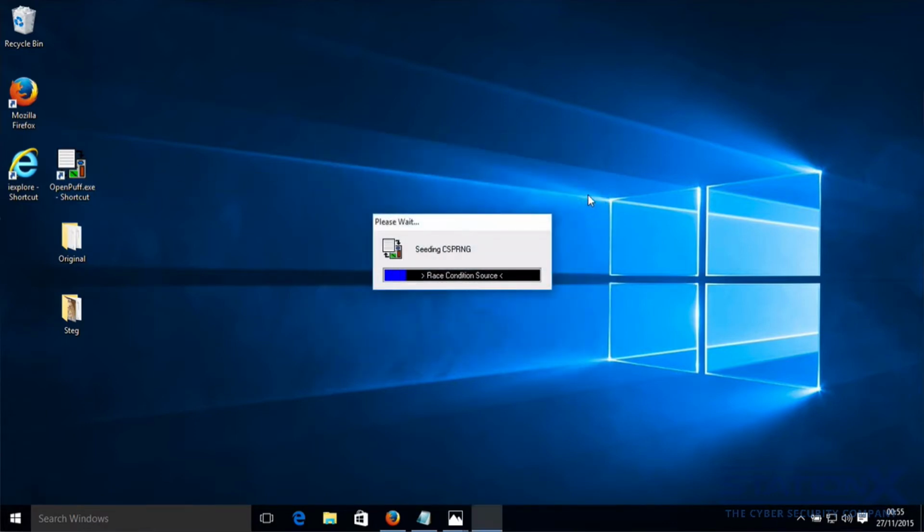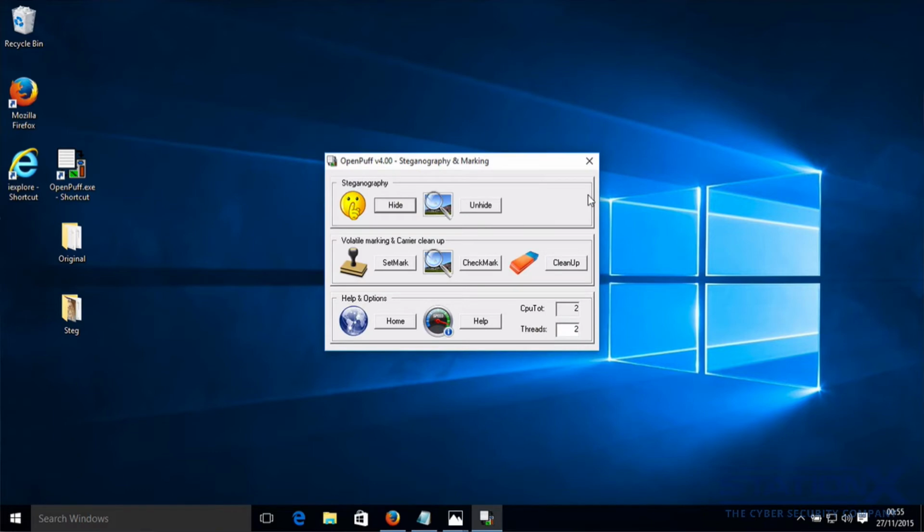So if I run it, takes a little time. Now this section is going to take you through to the help. This is going to take you through to the home page of the website. You can ignore this. This is for watermarking, some other features it's got here. And this is for hiding your data within a carrier, and this is for unhiding your data from a carrier.